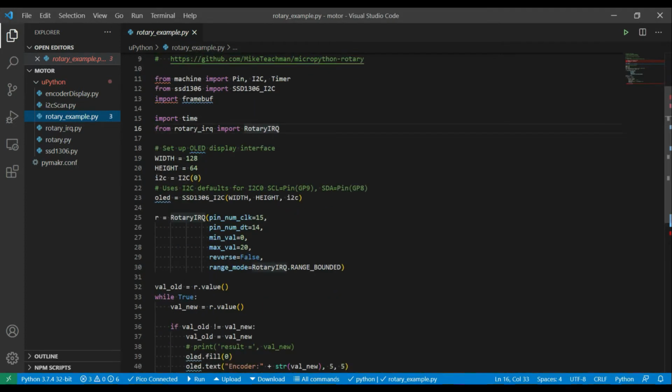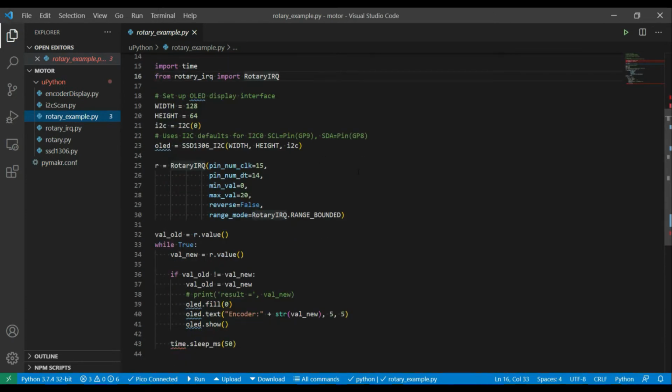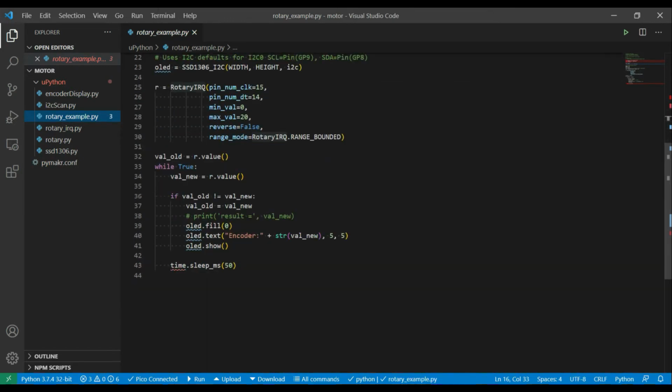Otherwise I import the RotaryIRQ class from rotary_irq, set up the I2C interface and the width and the height of my OLED display, initialize the OLED object, then initialize the rotary IRQ object. I'm using the Raspberry Pi Pico and found the pins that I could most easily use were GPIO pins 14 and 15. Otherwise just set the minimum value and maximum value I wanted, and for the range mode I set it to range bounded.